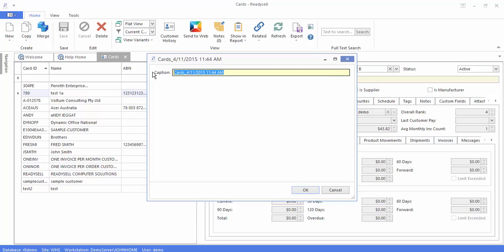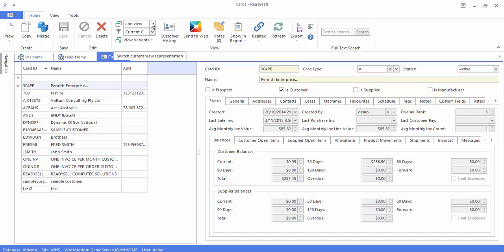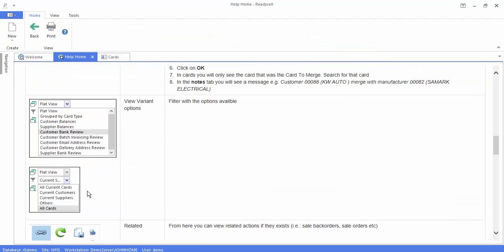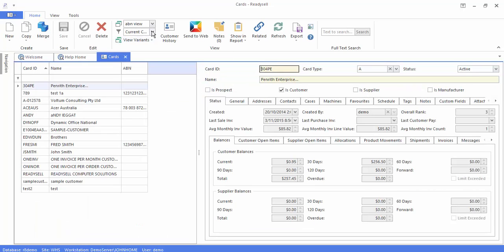Let's say ABN view, and once you save it, that saved view will be included along with the standard view variants up here in this list, the top of the screen. Now also there's a filter. The filters are here. These are the standard filters available for customers.